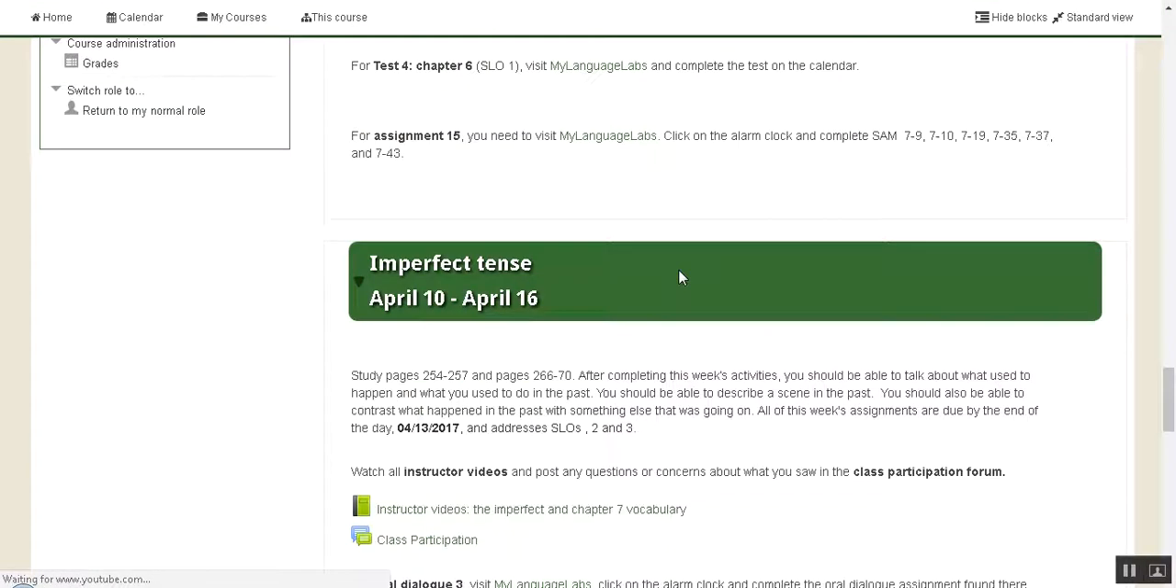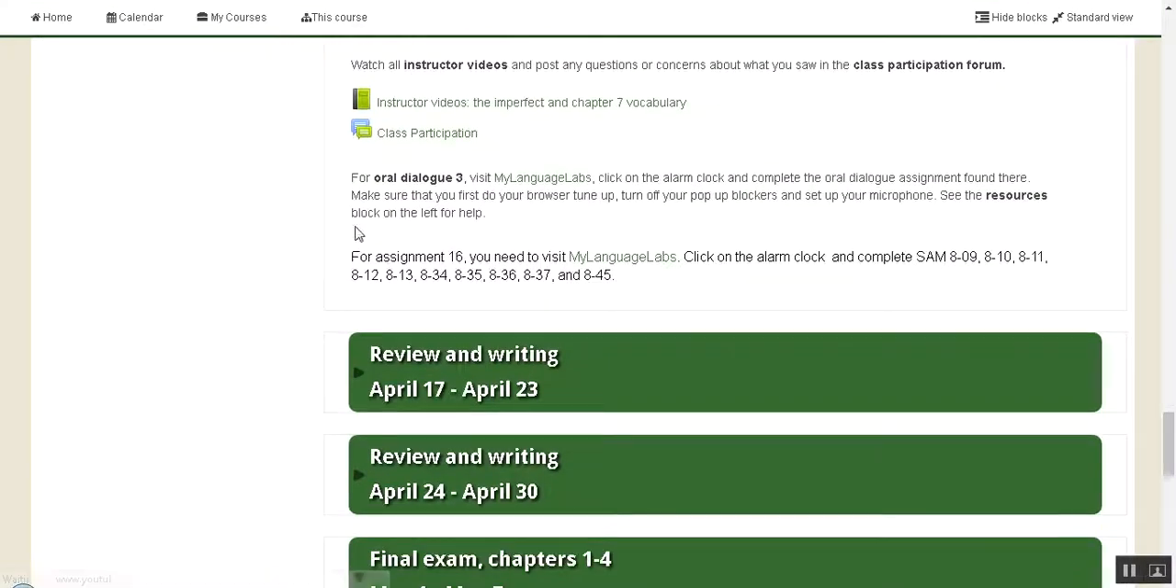Then you'll see that you have oral dialogue 3. So we'll visit My Language Labs and complete oral dialogue 3. Make sure you've done your browser tune-up, turned off your pop-up blockers, and set up your microphone before getting started.